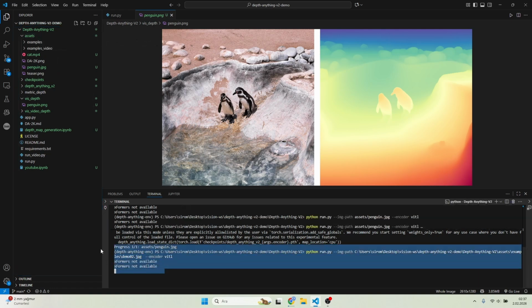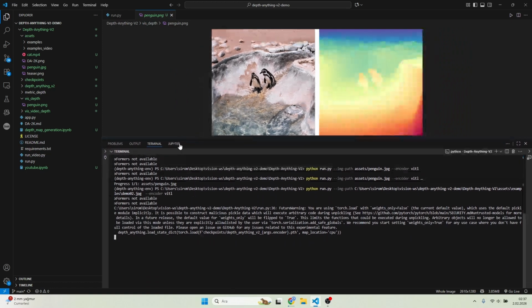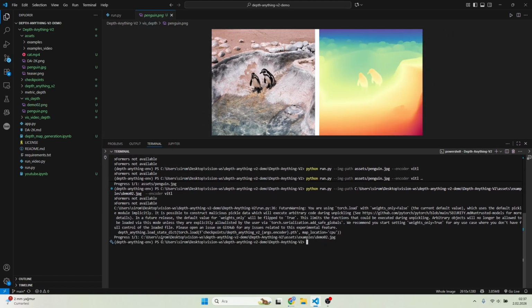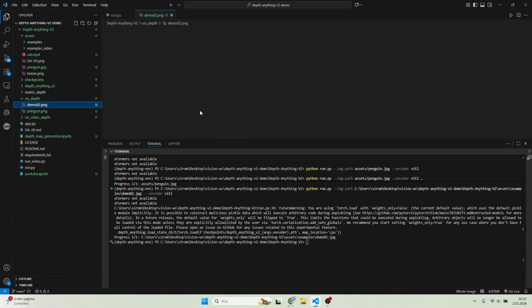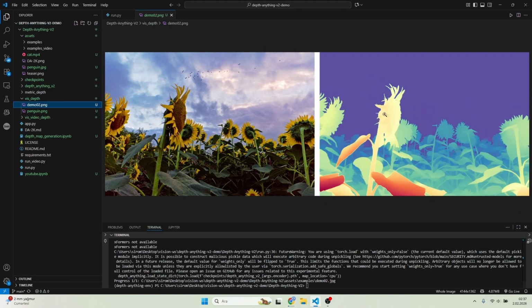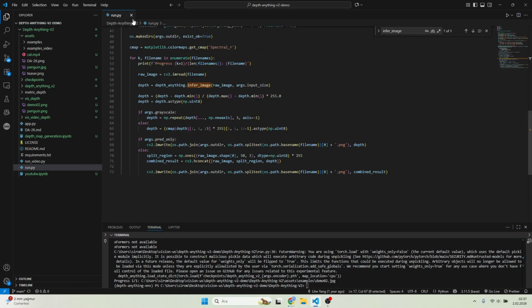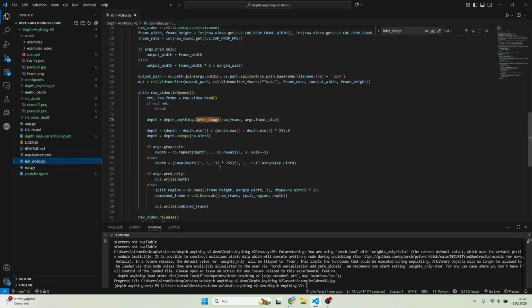It started. Yeah, depending on your GPU, this might take more or less time. Okay, where's the result? Here. Yeah, perfect. This one is better actually. You see the colors. Yeah, if you want to process videos, you can use this file, run video.